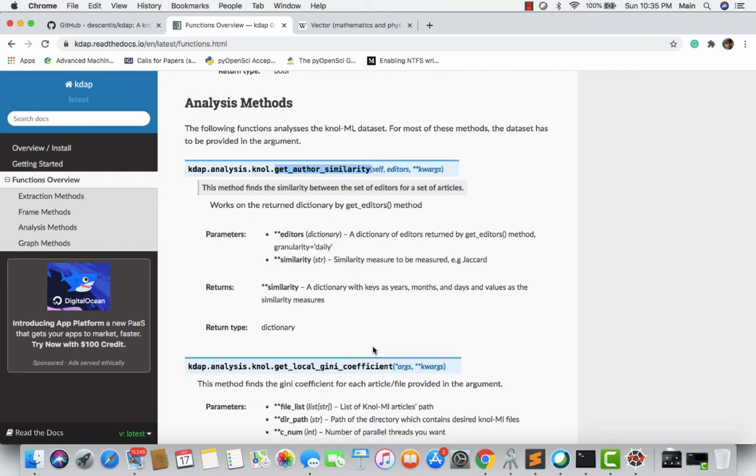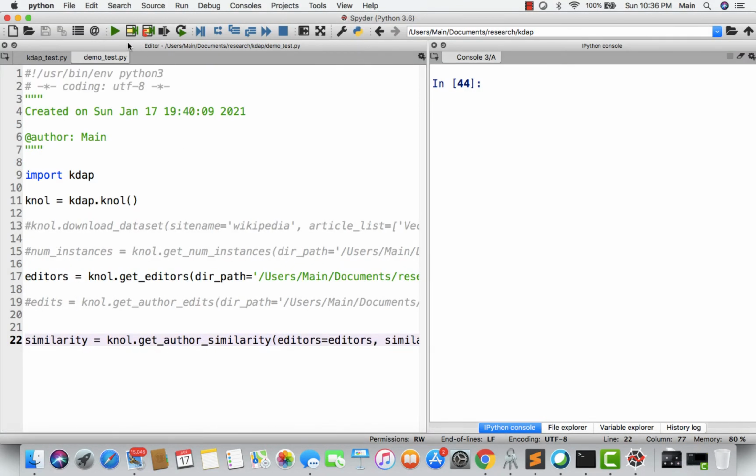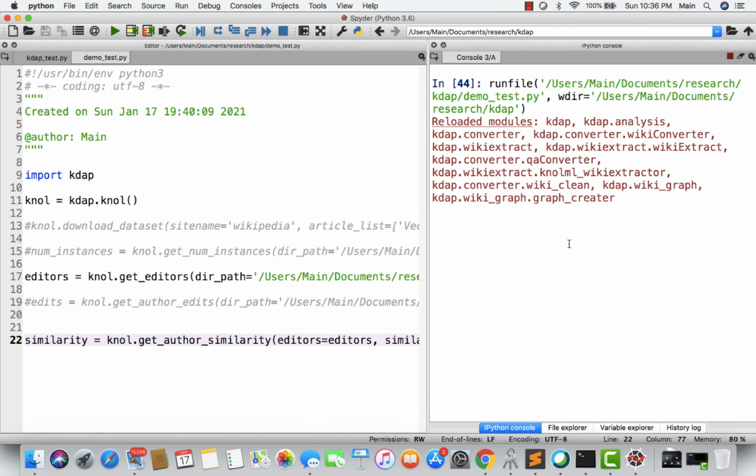Okay, awesome. Let me check if it is working. Yeah, we got the result here, and let me check the similarity value. Again, it's a dictionary, so let me write the loop. I'll just print the items.